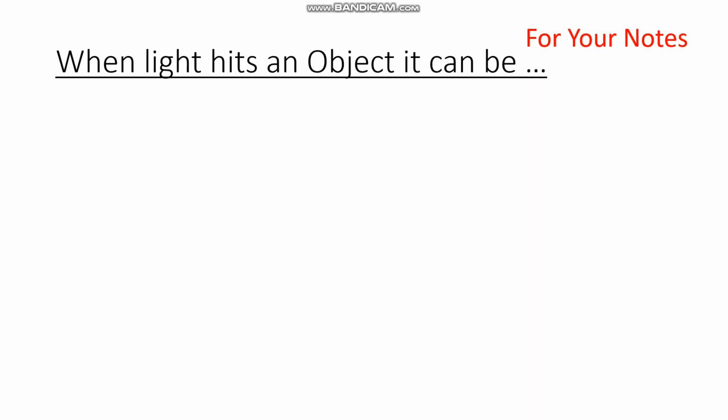The first part of the lesson is something that we met in year 7. Nevertheless, you need to know this for GCSE, so could you put the title in your books? When light hits an object, it can be... And remember, wherever you see this red note here for your notes, you need to have whatever's on the slide in your books. So you can pause the video and make a copy of this after I've talked through it.